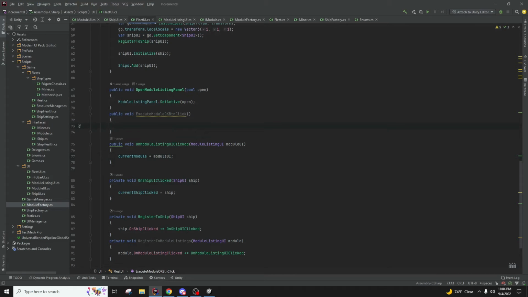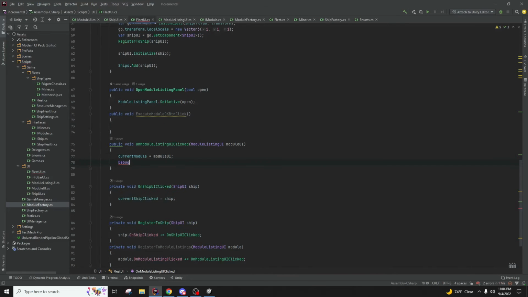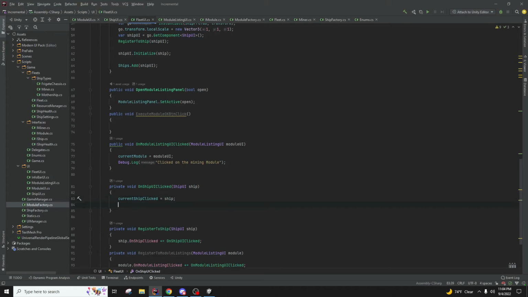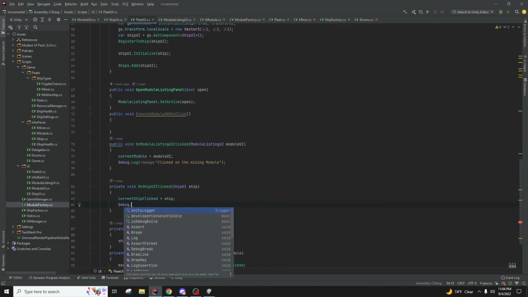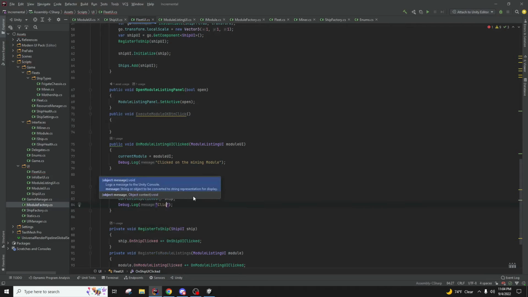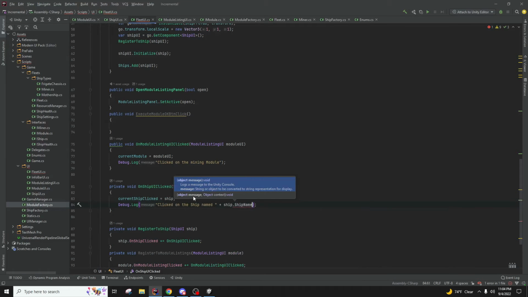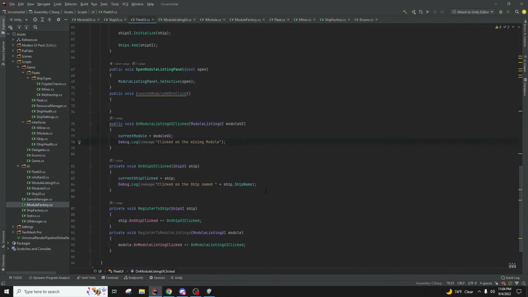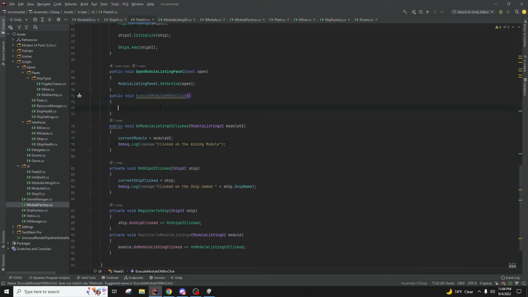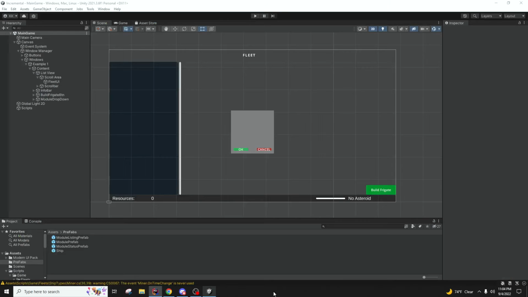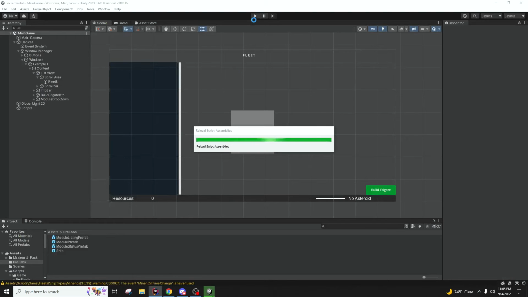So before we do the execute, let's go ahead and just double check that we are indeed clicking on the mining module. And then we are indeed clicked on the ship named, and then we'll go ahead and say the ship dot ship name. Let's see what happens. Make sure we're all clicking on, and then now we need to wire up the OK button to the panel. After this, make sure that we are clicking on a ship.